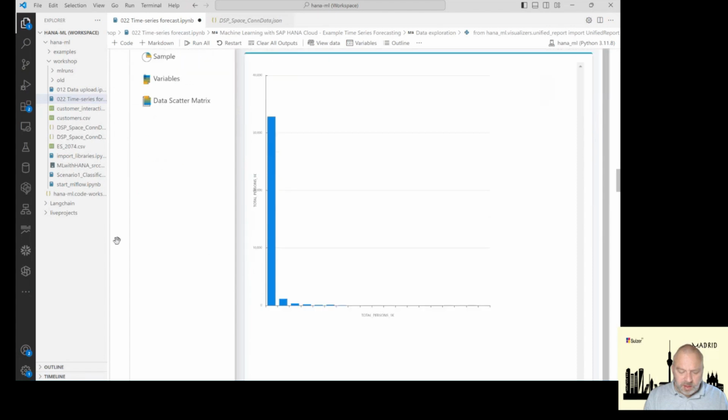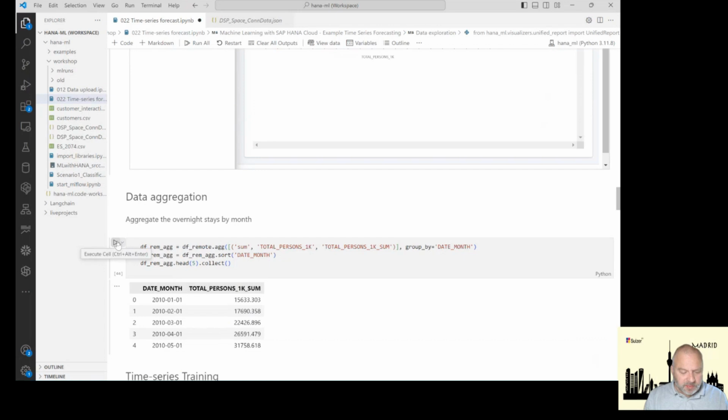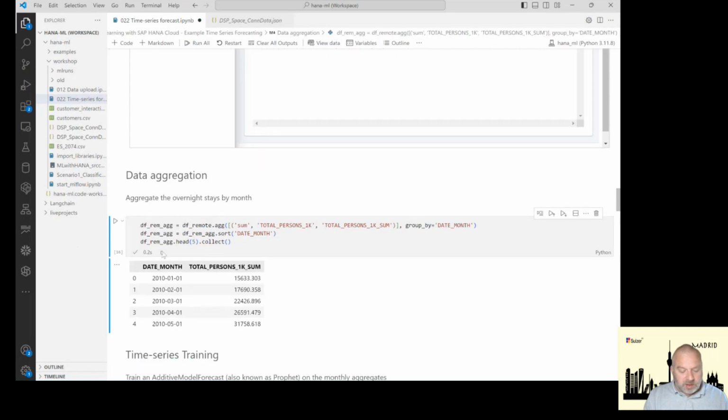So here we get some visual help to understand our data better. Now we continue working on our remote data frame. We want to aggregate it, or group by date month. This is enough because we don't want to look into the details of region in this first exercise. We're just looking into time, and we sort it, and here we get our result.